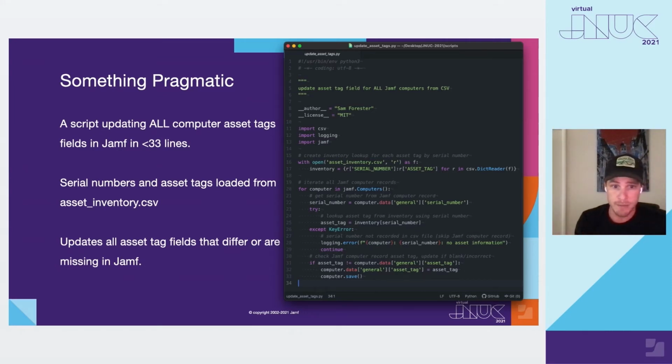We could go through the details, but if you're looking at it, it's the same iteration over all the Jamf records, grabbing the serial number from the record, looking for the asset tag inside of the inventory. If it's not there, do a little bit of error printing, say, hey, you didn't include this serial number, and continue on to the next. Then go through, check the asset tag. If it doesn't match or if it's blank, update it, then save the computer record. It really doesn't take much to modify python-jamf to fit your own needs. It's a very simple library and a fundamental building block of Jctl itself.